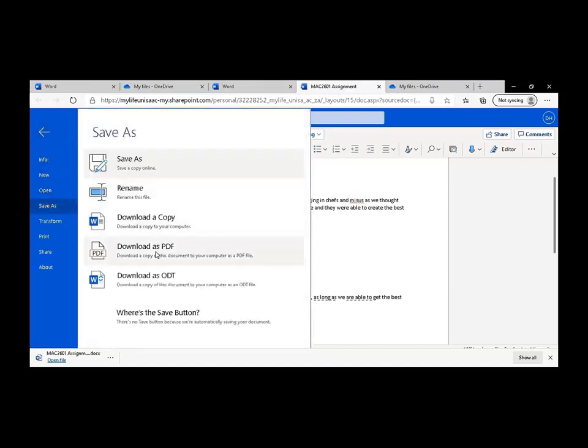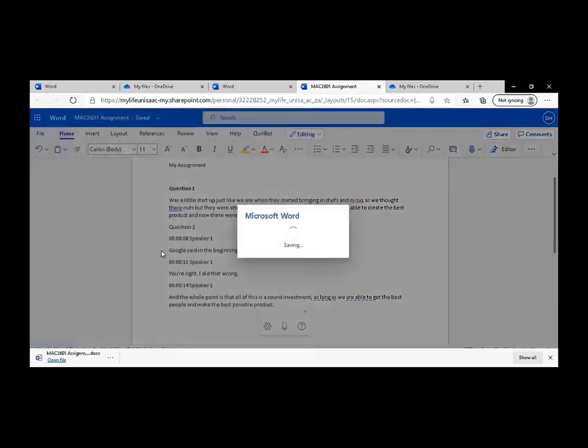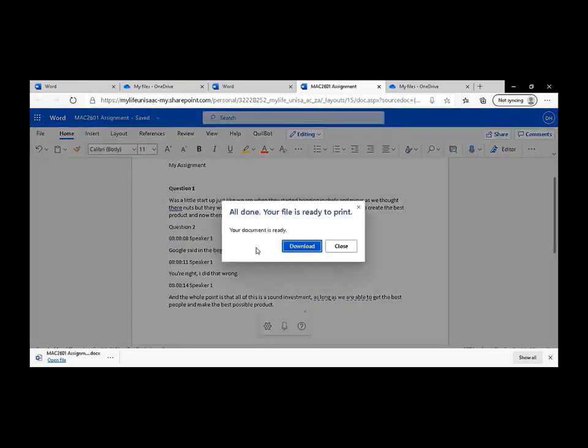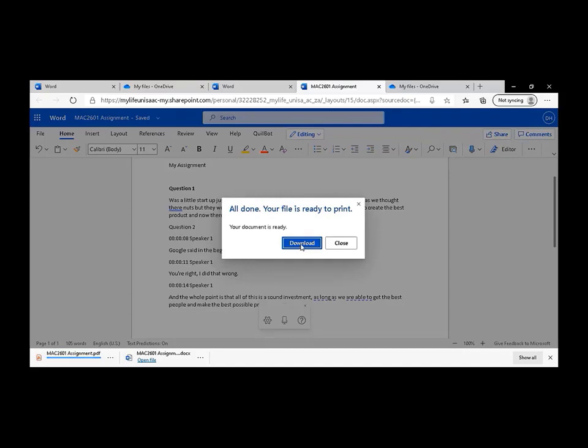Now I want to download it as a PDF. So I want to go now submit this one onto my UNISA. Okay, so I've already done the document, it's finalized. I'm happy with my output. Now I click on download. And just like before, there we go.